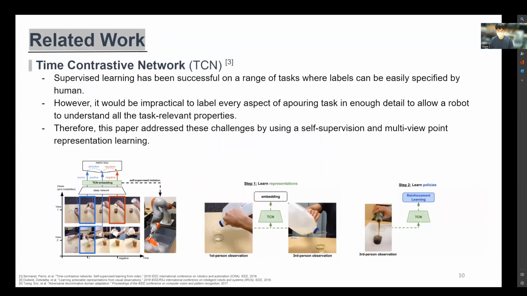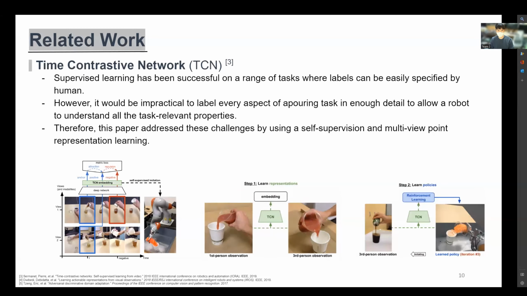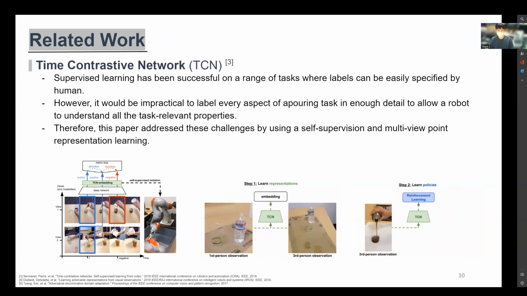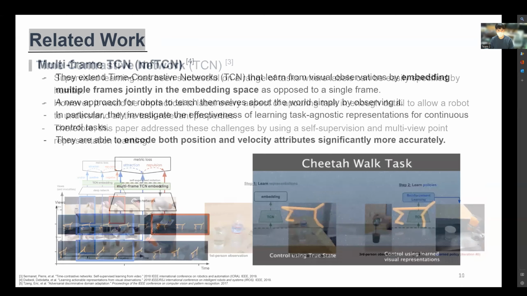First one is related to time contrastive networks. Even though supervised learning has been successful on a range of tasks where labels can be easily specified by humans, it would be impractical to label every aspect of a task in enough detail to allow a robot to understand all the task-relevant properties. Therefore, this paper addressed these challenges by using self-supervision and multi-viewpoint representation learning.